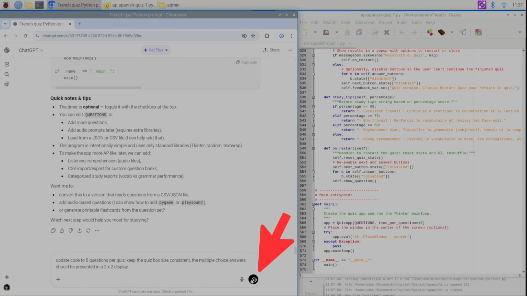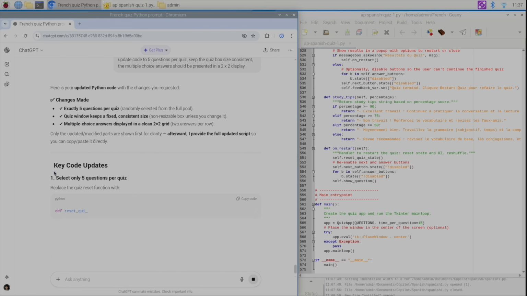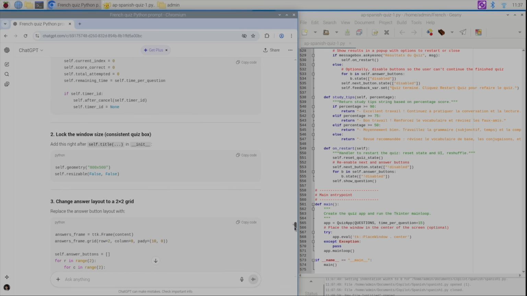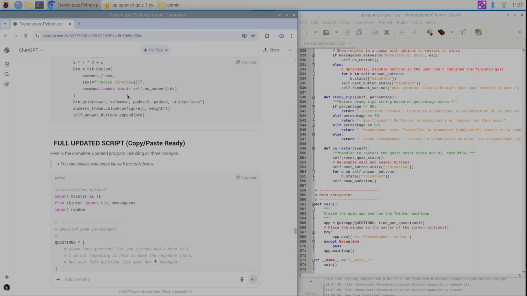I'm going to hit submit. And it goes over the changes it made. Here's the code. Lock the size of the window. Change the answer layout to a 2x2 grid. So this is really great that it provides you with the changes, because if you are learning Python and you want to know, hey, what's it actually doing, it calls that out for you. Or you can just start all over again, and here is the full updated code.